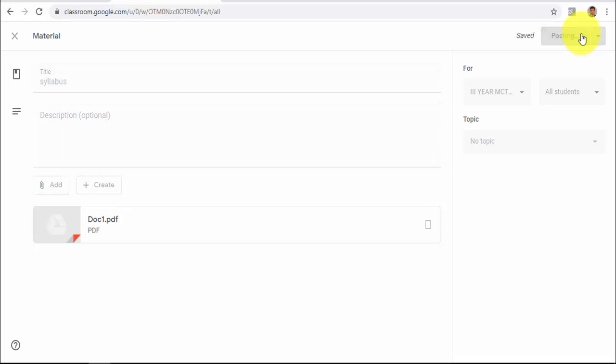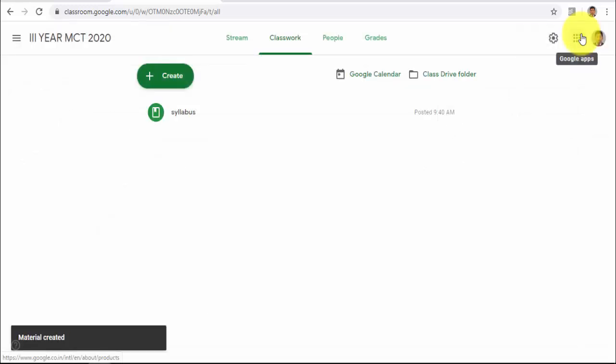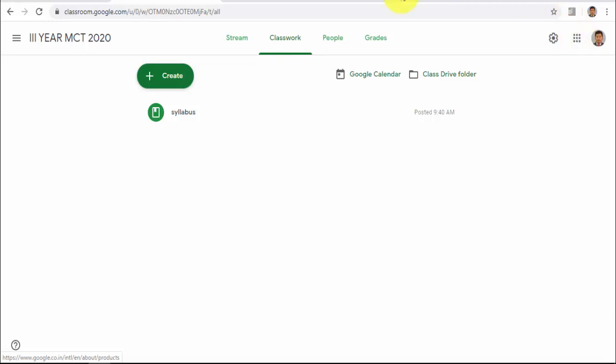Even for a post, you can set a schedule. For example, I always post my information every day at 8 p.m. at night. So we can set the schedule so that students can view it at 8:10 or 8:05 regularly to get information about the course.